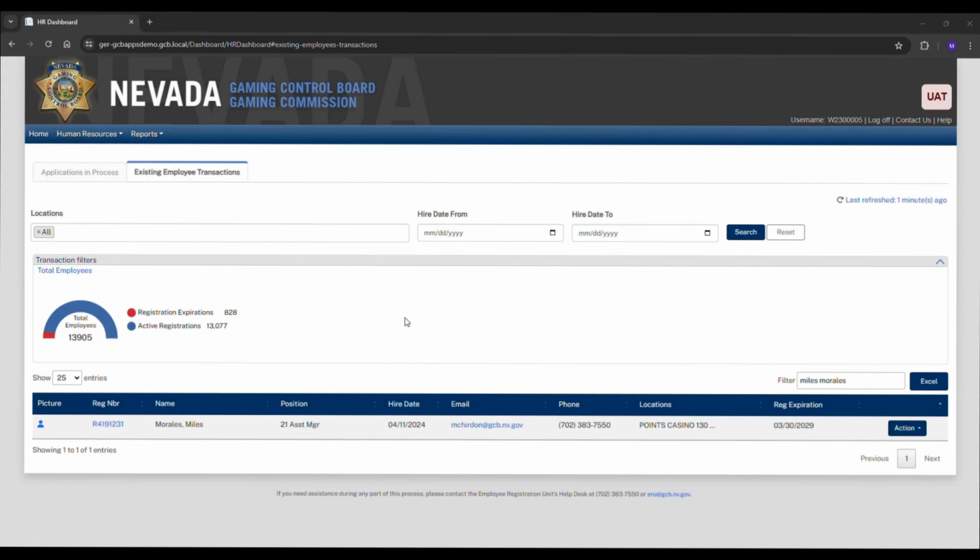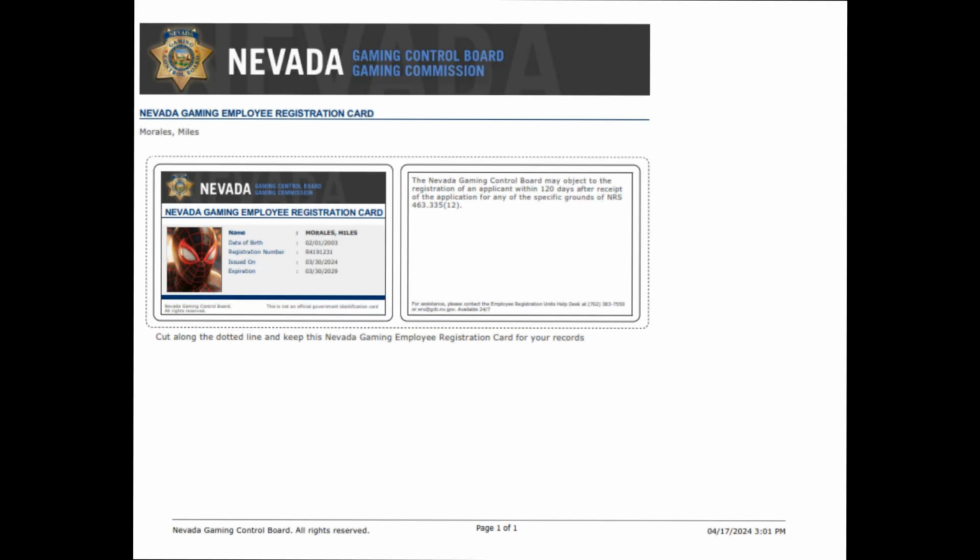The last thing for this tab is going to be getting an employee's registration card. So find your employee, go to the right and hover over Actions, click on Registration Card. A new window will pop up prompting it to download the gaming card. And you will see that this is how it's going to look like for this person.